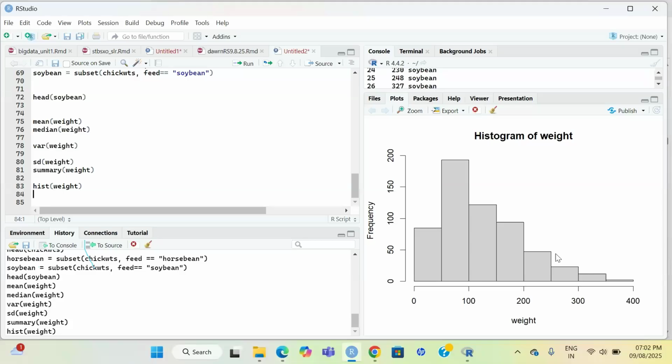Obviously, this is skewed. But if you look above it, a line goes from here to here. So we may also add the density on this, and to add the density, we need to write probability equal to true. When we add probability equal to true, see the frequency will change into probability. See here 0, 50, 100, 150, 200. This will change into fractions.